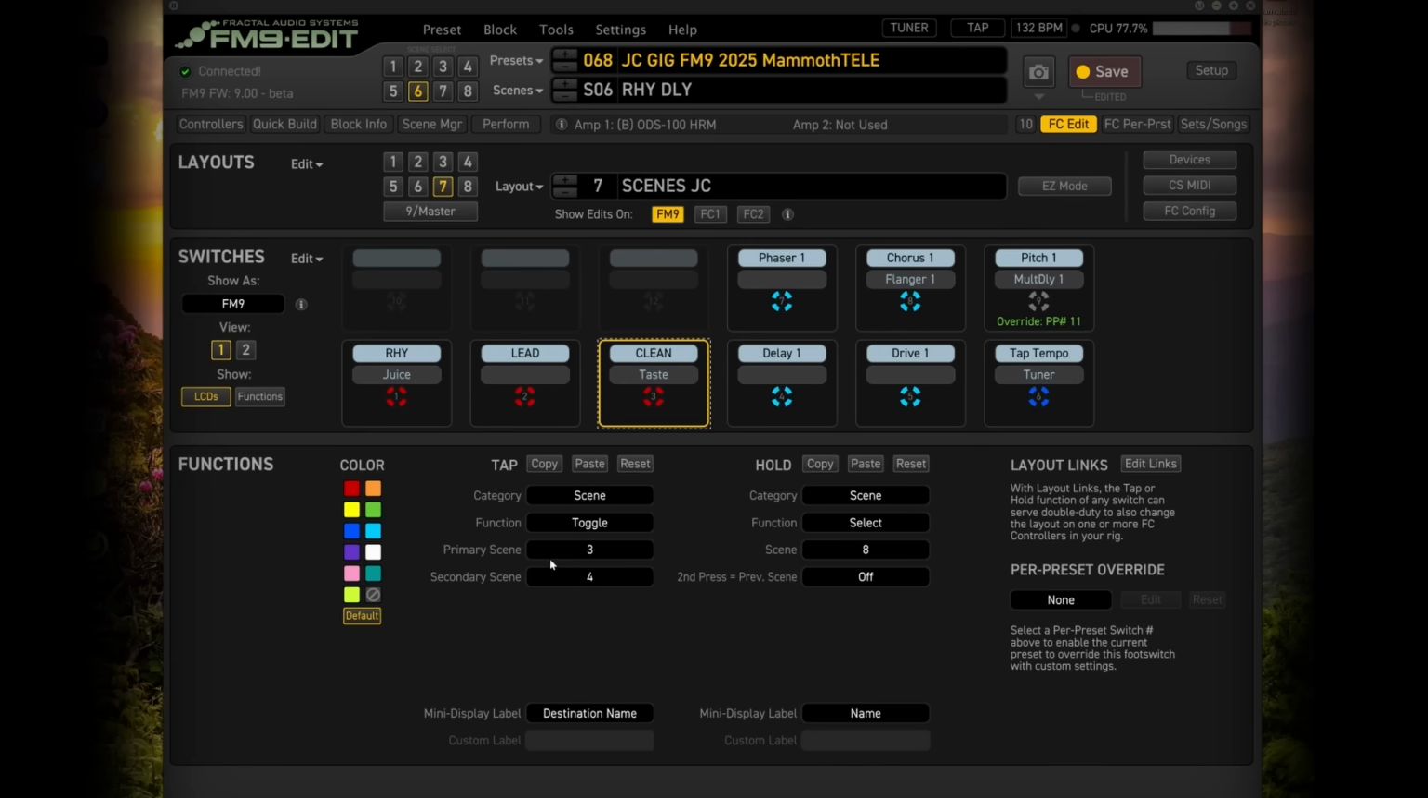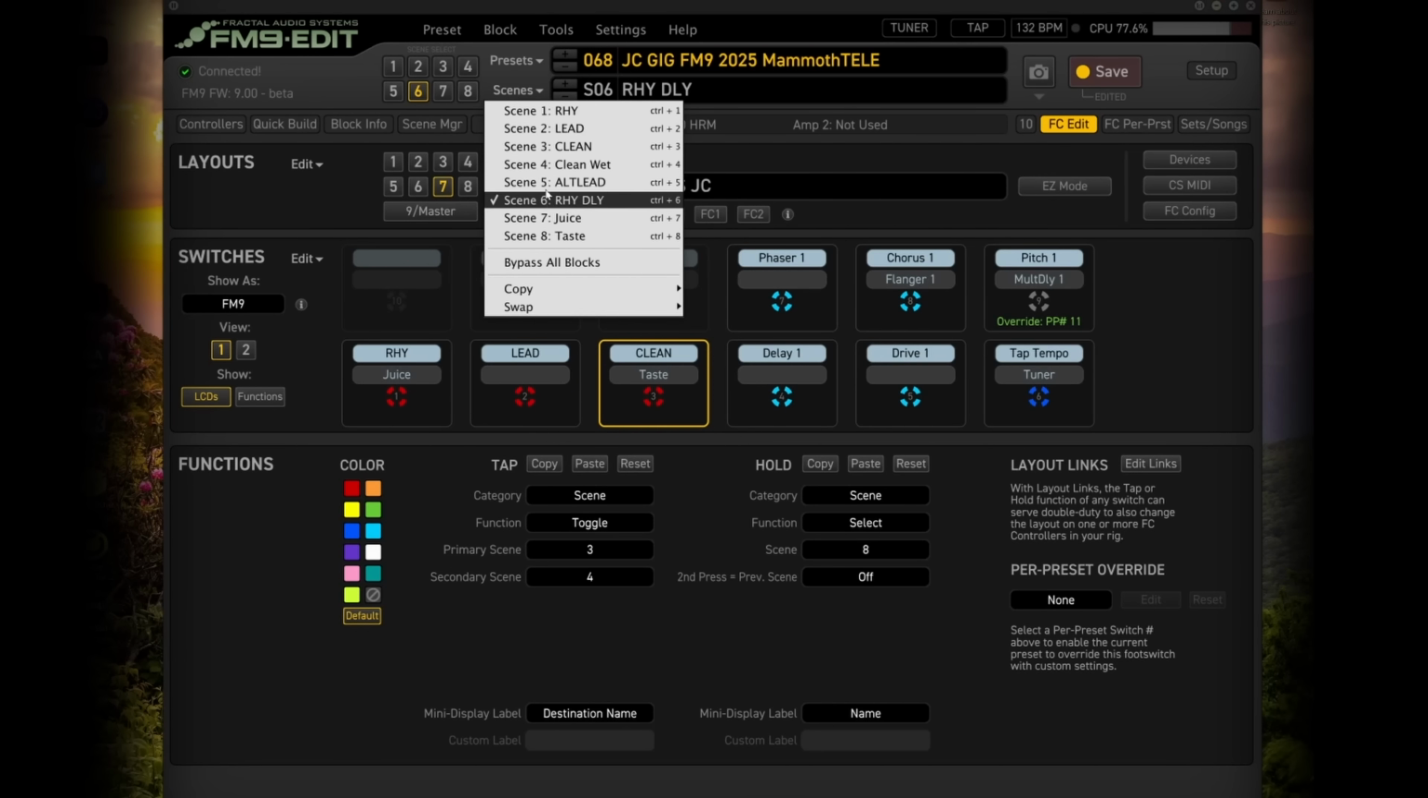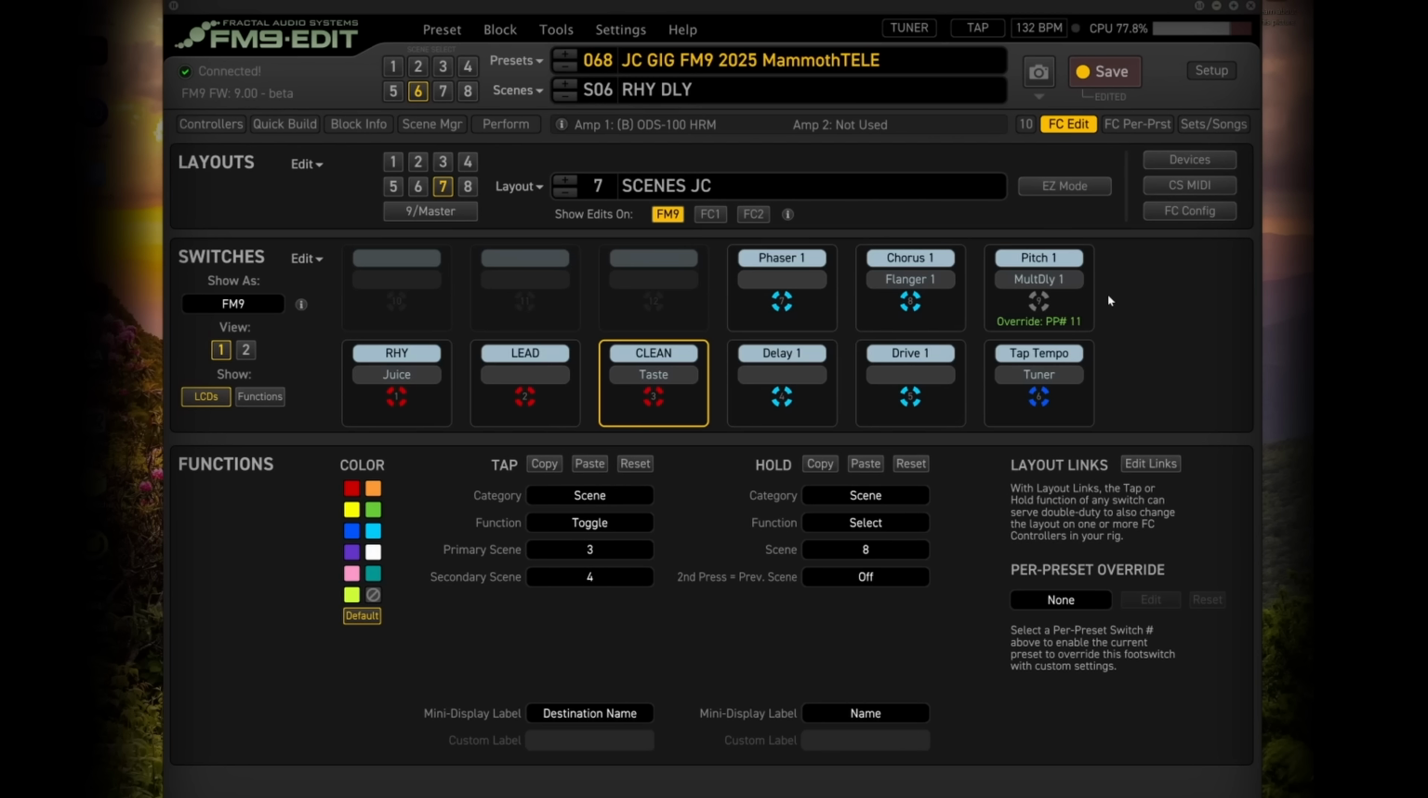Over here, we're toggling between 3 and 4, clean and clean wet, or clean with delay. As I said earlier, I set it up this way because I specifically don't want to have to read the toggles. My eyes are not great. But I set it up so it physically, these things are going to be very memorable. And then if I press this one here, we've got lead or alt lead, and those are quite similar.